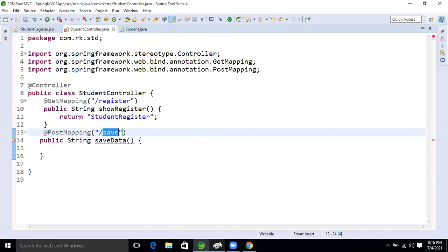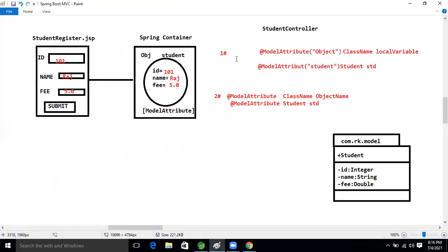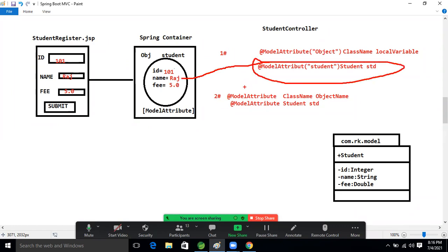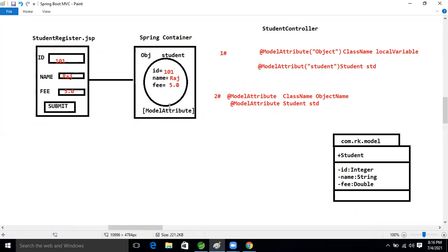So after that, I said that to read this data in our controller, what concept will we use? Model attribute. We need model attribute to read the data from the IOC container in our controller.